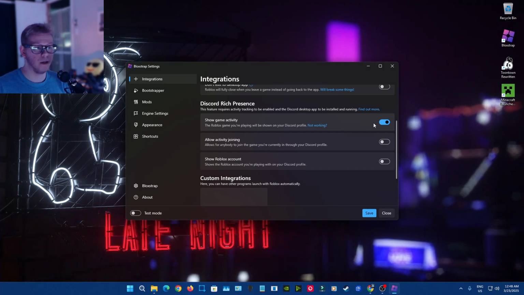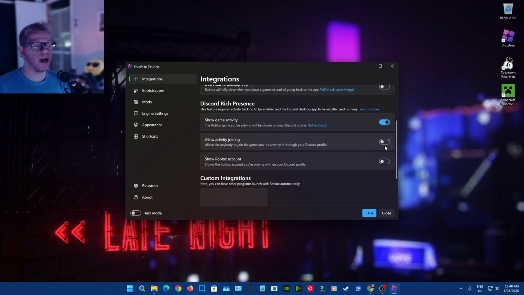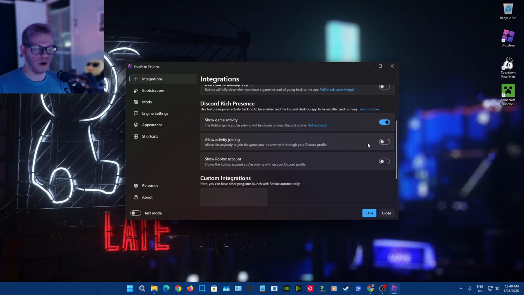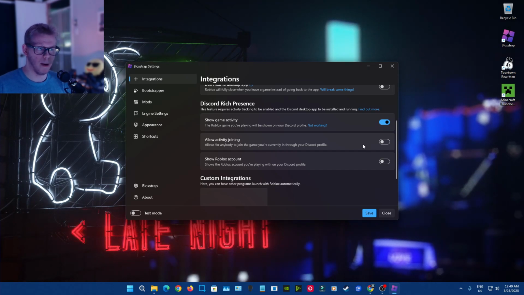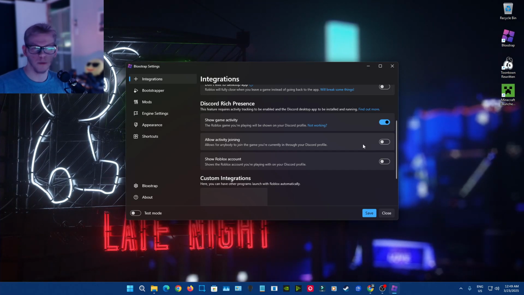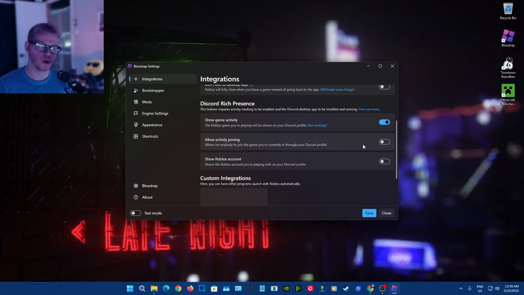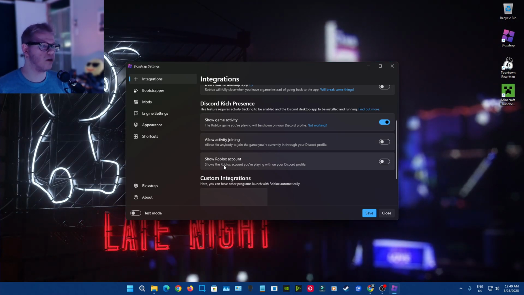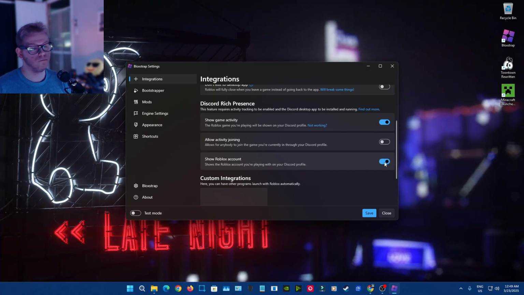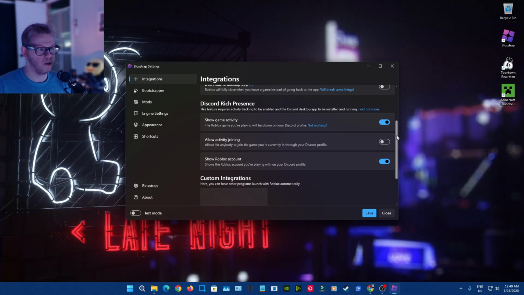Show game activity, I'll leave that one on. Allow activity joining, I actually turn this one off because people can just follow you in game no matter what your privacy settings are, I do believe. I haven't tested that myself, but for personal security measures, I'll leave that turned off. Show Roblox account that can be displayed on your Discord profile. It's optional, yes. You can go ahead and do that.